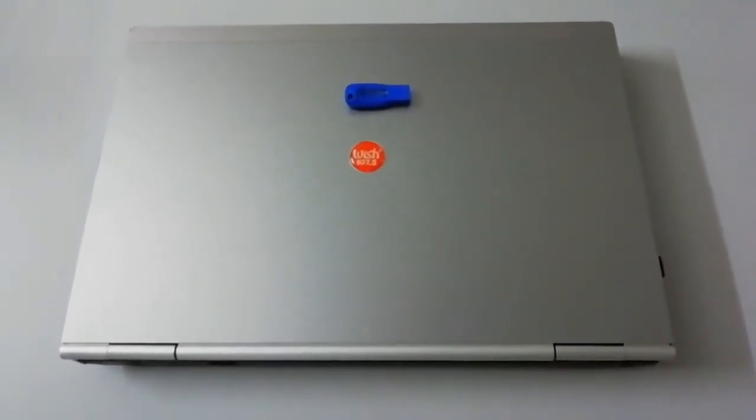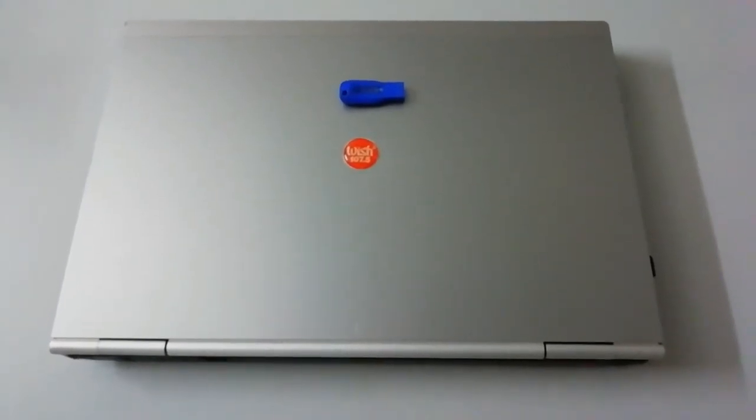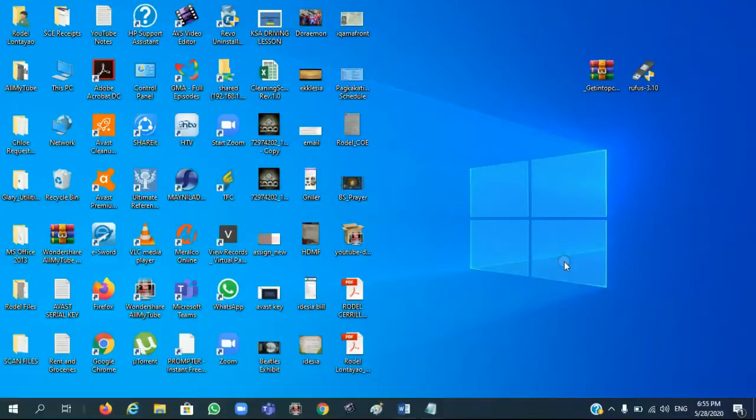So, what are we waiting for? Let's dig in and start the procedure. Okay guys, let's start the procedure for the creation of a single USB bootable tool, which we're going to create now. Okay guys, let's follow.